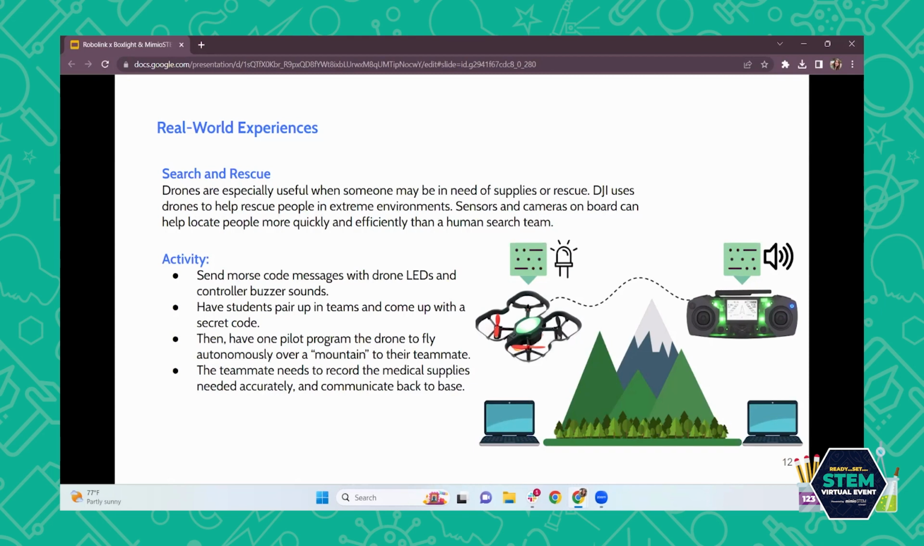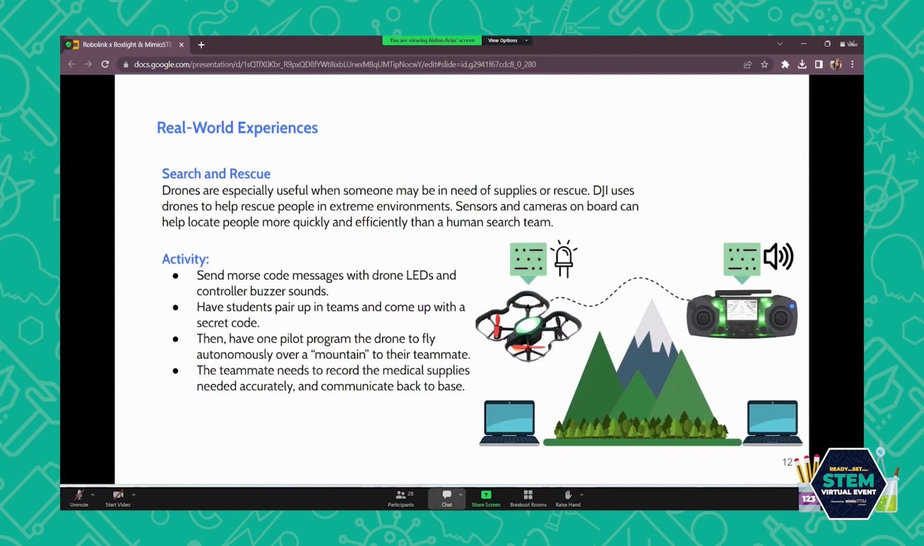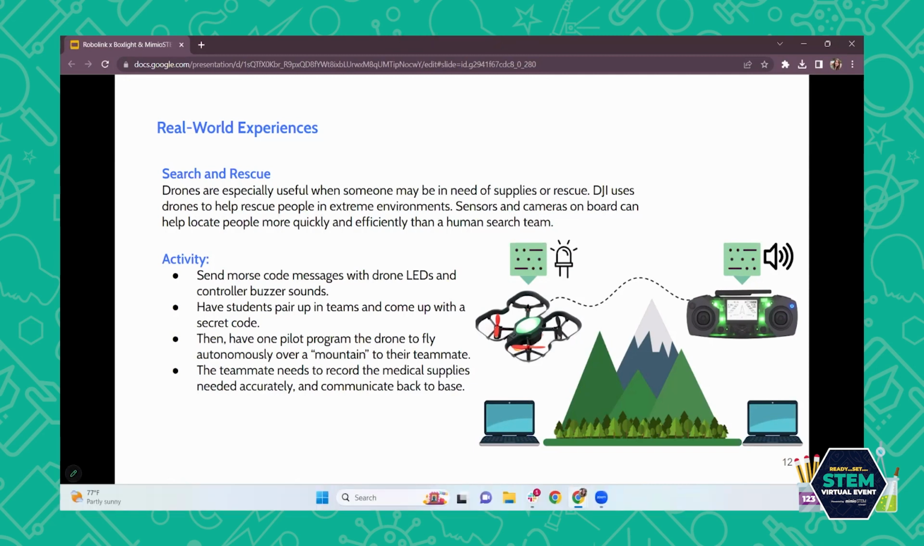One of the activities we have here is that our drones and our controllers can emit sounds and lights. So we had our students learn a little bit about Morse code. Morse code messages with the LEDs or with the controller buzzer sounds had to be made in order to communicate between the different people about who they found, where they are, and what kind of problems they were running into.